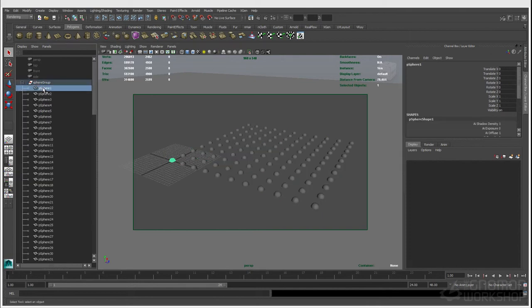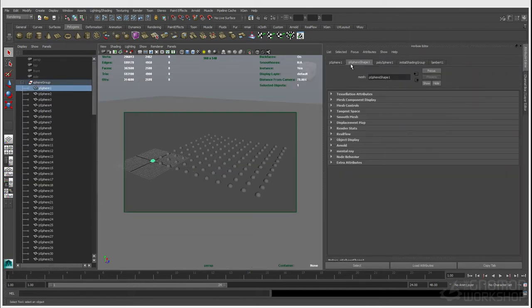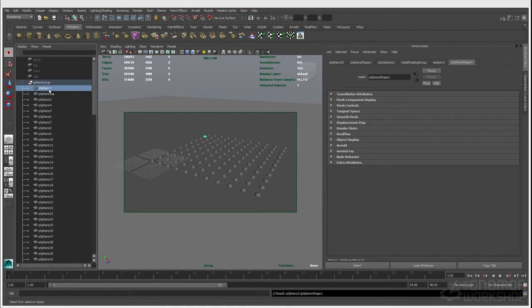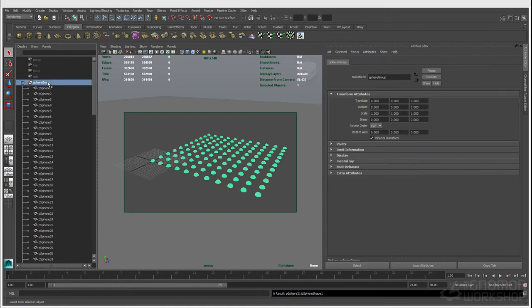So you can see these spheres. If I look in my outliner, they are instanced. They're all sharing the p-sphere shape 1 node. If I press the down button on my keyboard, you can see they all are the same p-sphere shape 1. Keeping instances in your scene is always a very good idea if you're doing things like a forest or whatever. And this is going to be definitely a very simplified version of this.